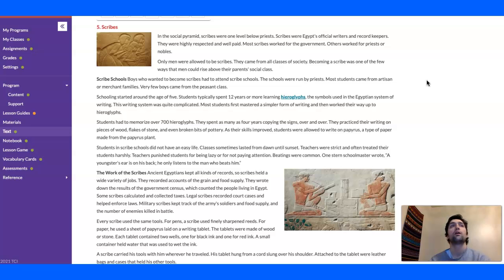Most students came from artisan or merchant families. Very few boys came from the peasant class. Schooling started around the age of 5. Students typically spent 12 years or more learning hieroglyphics, the symbols used in the Egyptian system of writing. This writing system was quite complicated. Most students first mastered a simpler form of writing and then worked their way up to hieroglyphs. Students had to memorize over 700 hieroglyphs. They spent as many as 4 years copying the signs over and over.